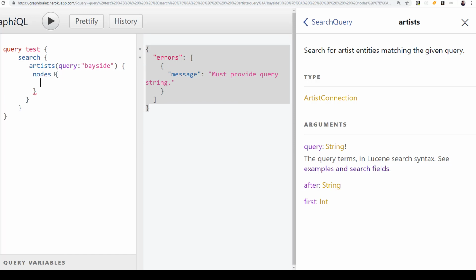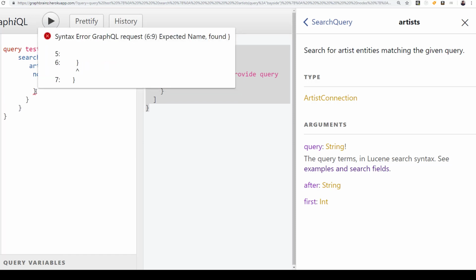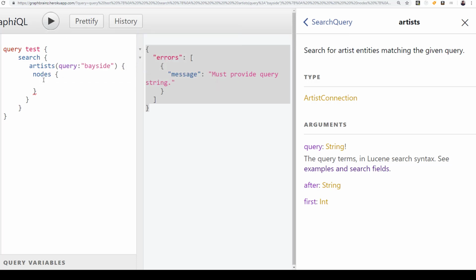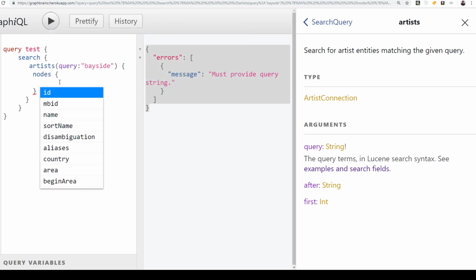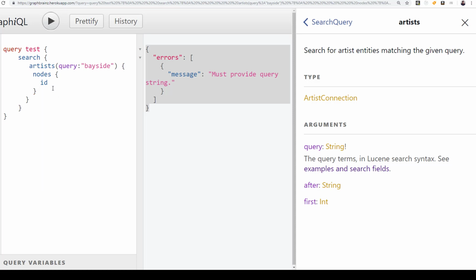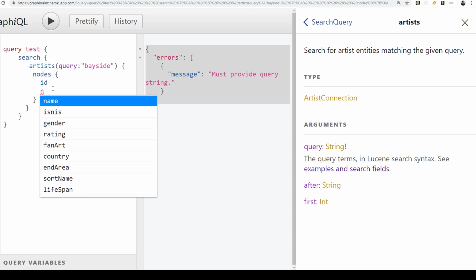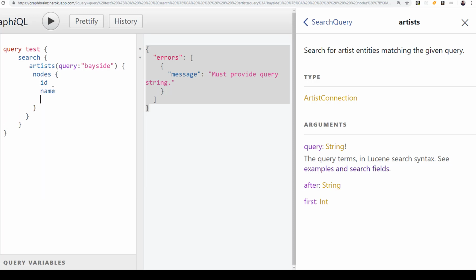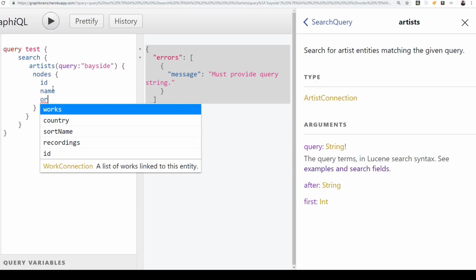So we know what to do there. Just add another set of curly braces. And then down here, you can see nodes. It's like, we still don't know what it is that you want to return. When we finally get to where we want to go, we need to specify just control space. And this is where you're going to end up getting to the data elements that you're looking for. So it's like, okay, with this query of Bayside, I want to return all the IDs. I want to return the name. And then we'll do a country.